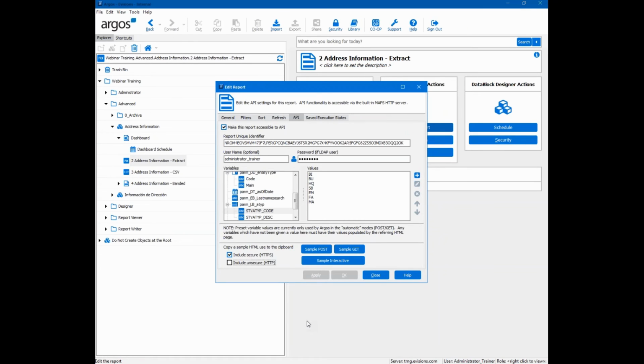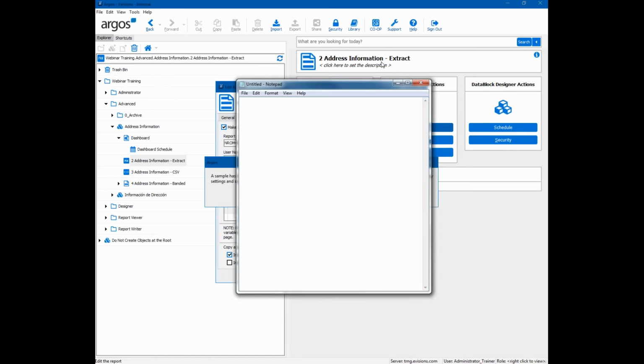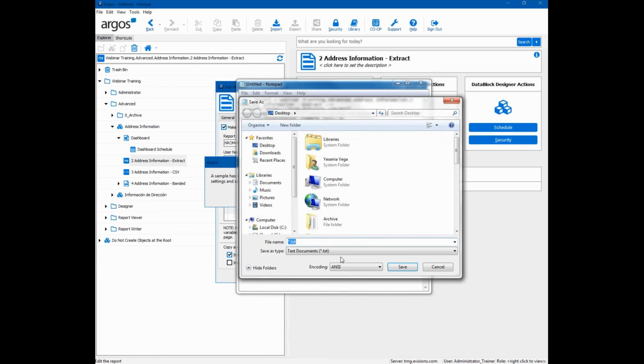And for the first example, let's create an API call using the GET request. Click on the sample GET button. This will copy the HTML code to your clipboard as is noted in this message. And next, let's paste this into Notepad and save it to a location of your choice. Let's save this as API HTML.